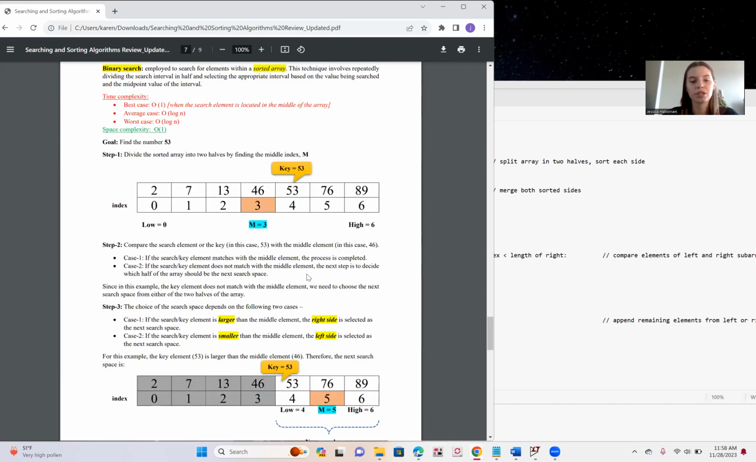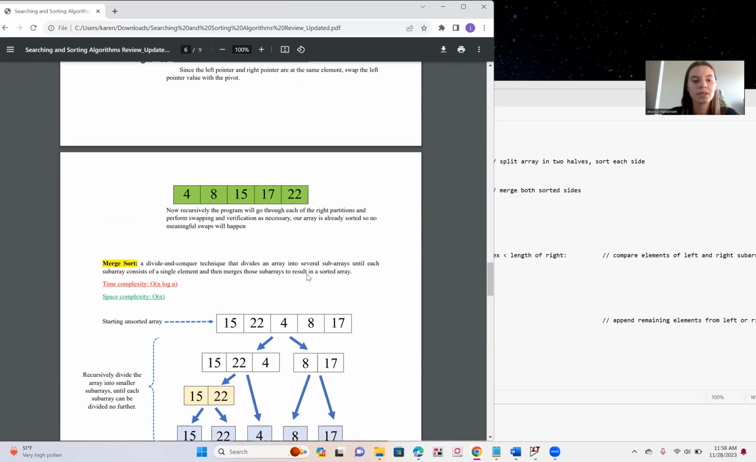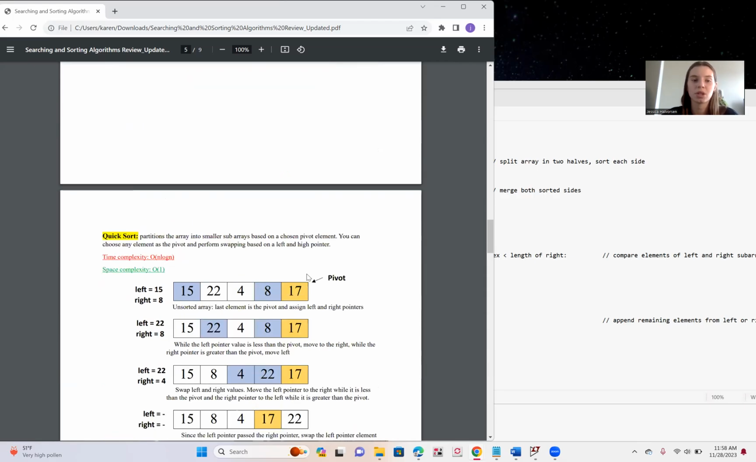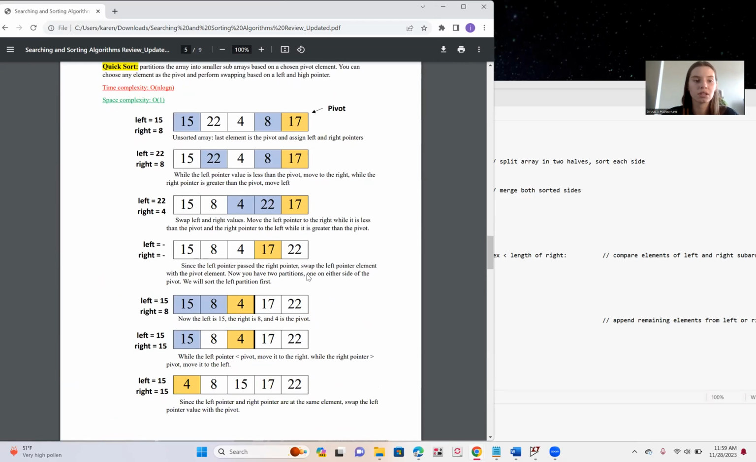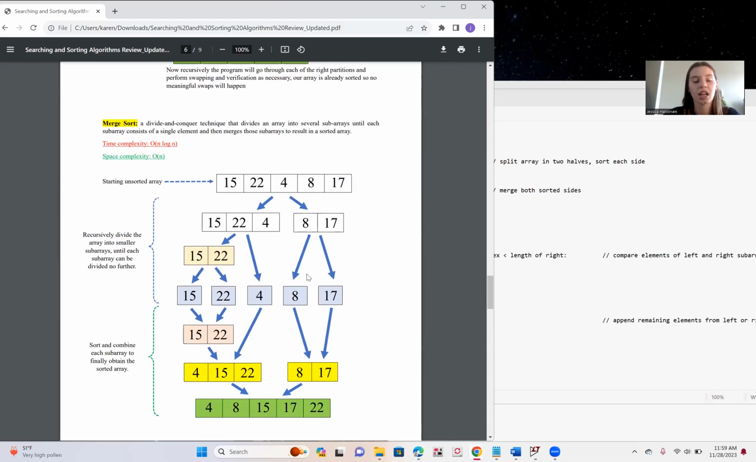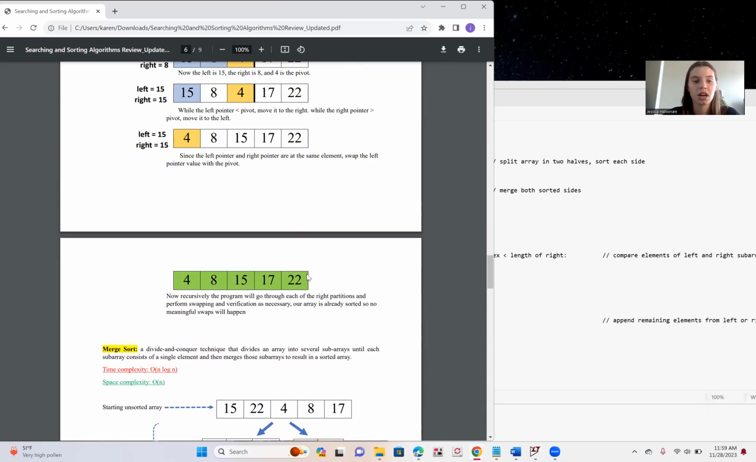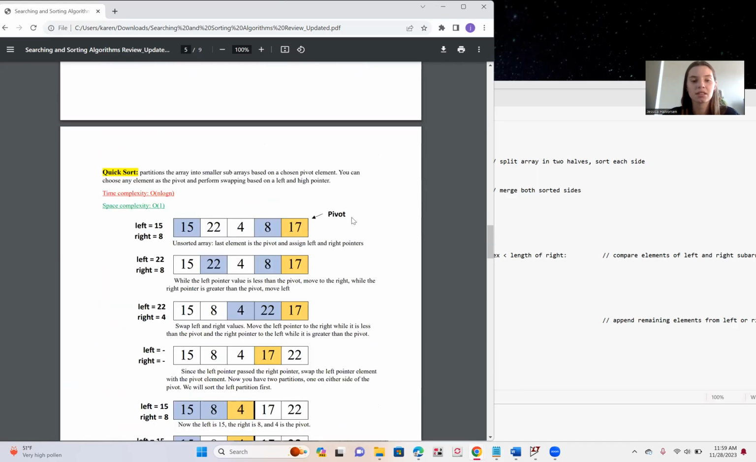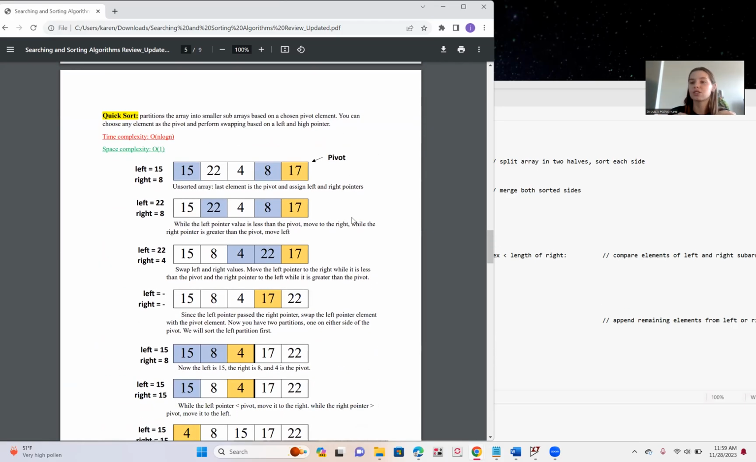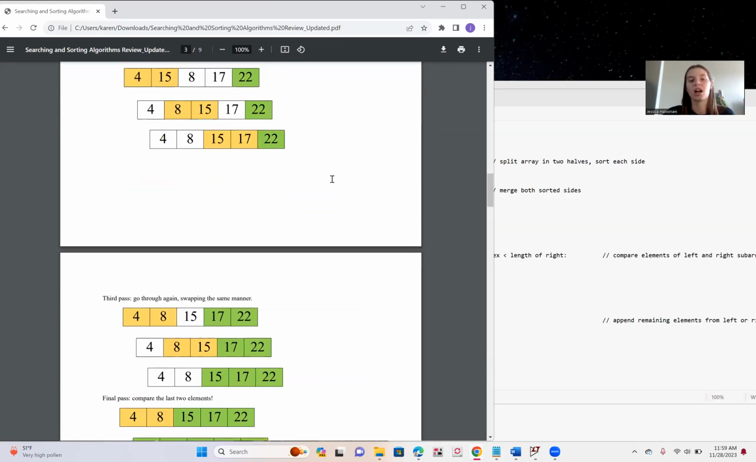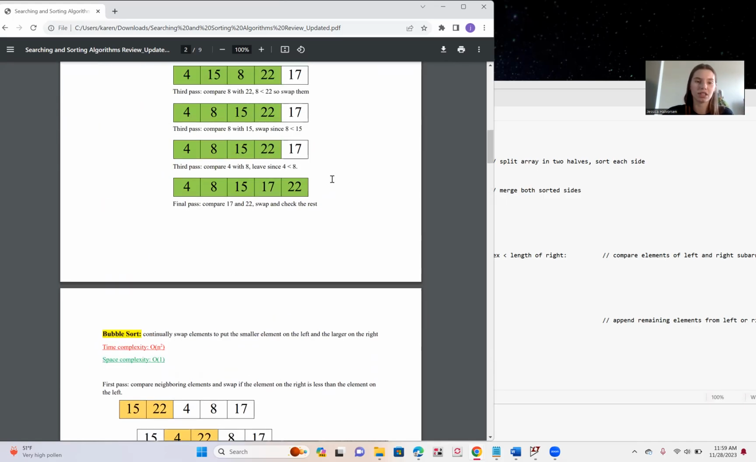Searching algorithms, pretty straightforward. Sorting algorithms definitely can take some time to understand. Really focus on this quick sort and merge sort if you find yourself confused. I know I'm not the best at explaining things, but it's hard to even just say it with words. You really need to write it out and visualize every single step that's happening to understand it.